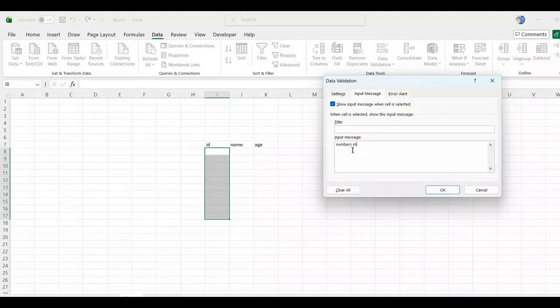Numbers should be below 15. Numbers should be between 1 and 15. I'm setting that message.